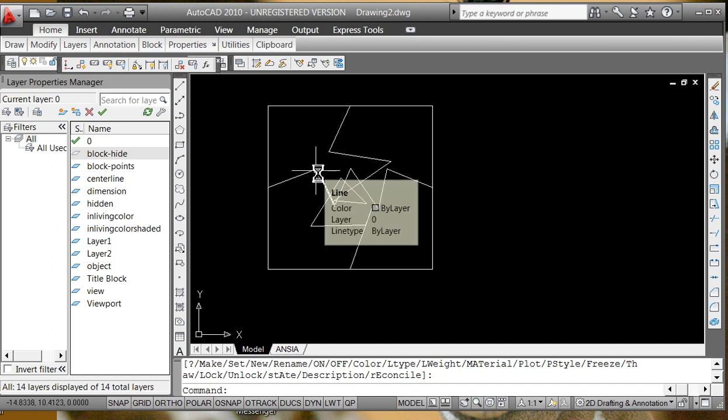Now most of these are in white. The block points is actually in blue. You'll learn that the color of the layer that you'd make things in the short term is very unimportant. It's just that you want to make sure that your things do not have color. If you notice here, the color of the line is by layer. So you control colors by the layer.